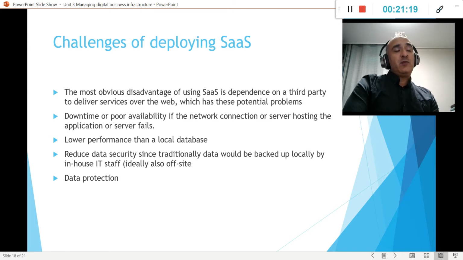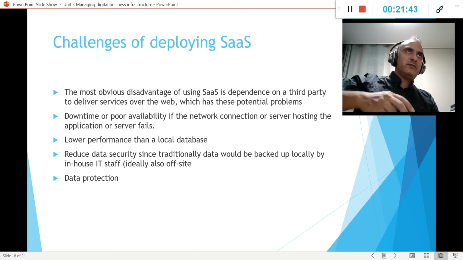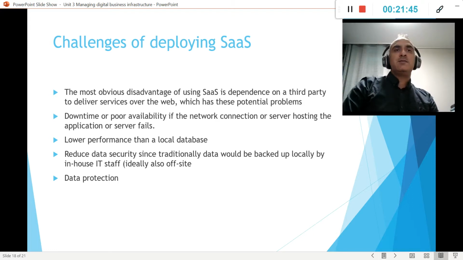Again, it doesn't happen that often, but sometimes we have lower performance than a local database. If you have enough power in your local database, information can flow very fast. Sometimes if you have a software as a service and your connection is not too strong, accessing the information may take long because the internet connection is not speedy enough.